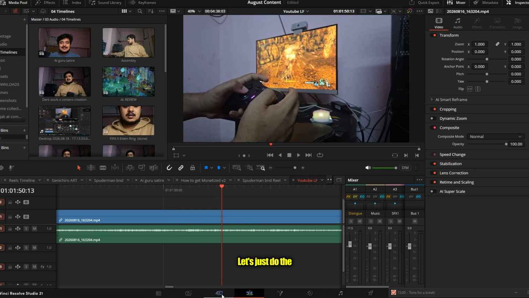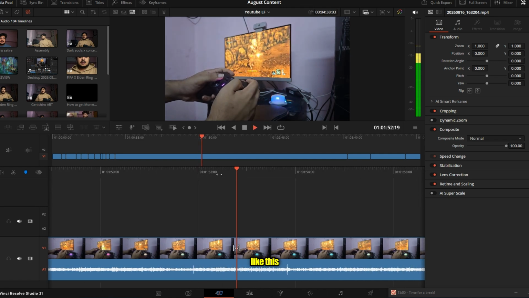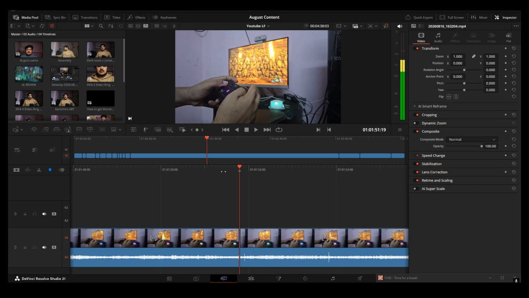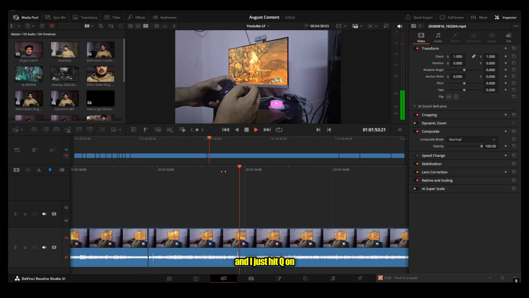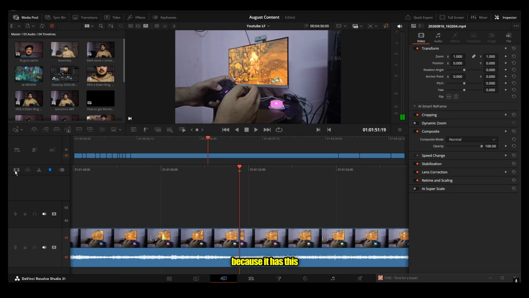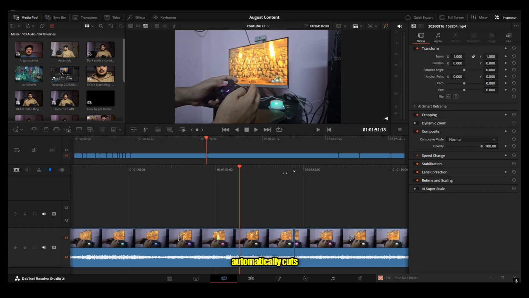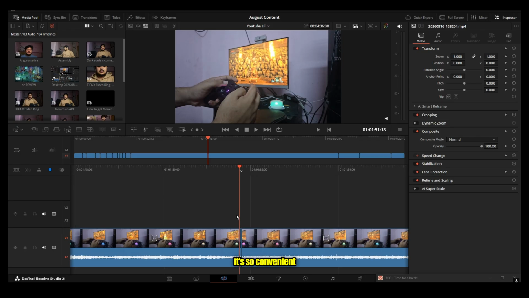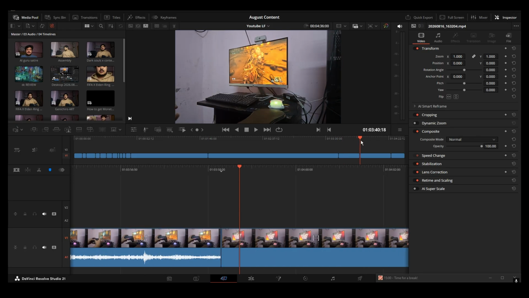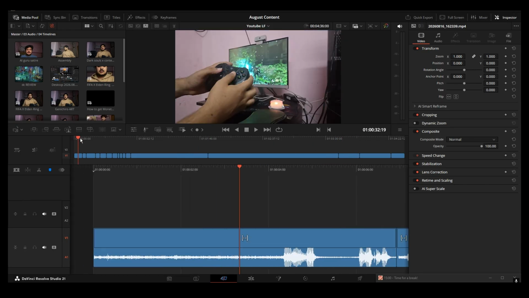Now, let's just do the same thing in the edit page. I don't like this part, right? I just click this and I just hit Q on my keyboard, and because it has this ripple edit enabled, it automatically cuts that point. Like, it's so convenient to just go through and review my whole footage just like that.